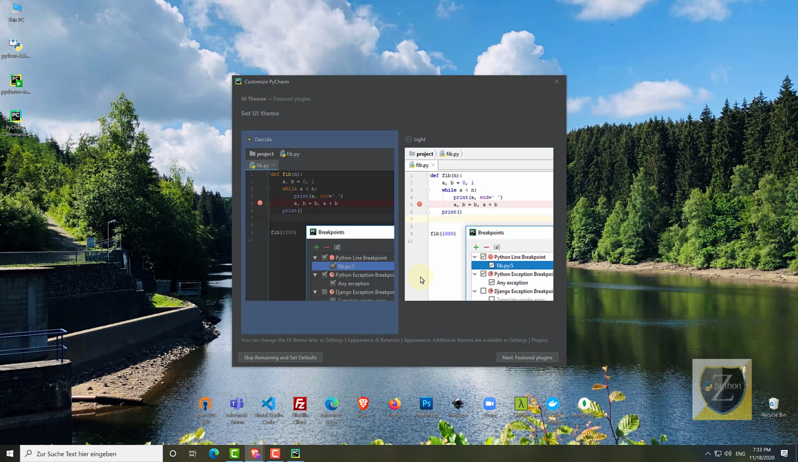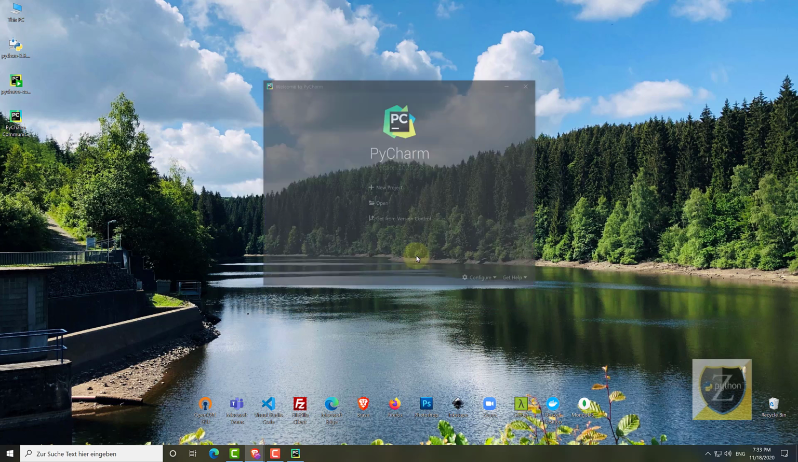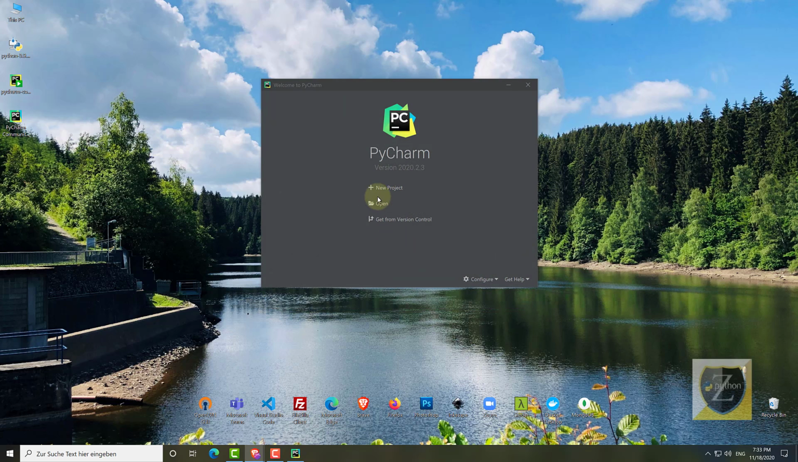Press OK. Of course, the dark version. Just start using PyCharm. Okay, here, if you already have a project that you have created before, you can open it, or you can just start with a new project.